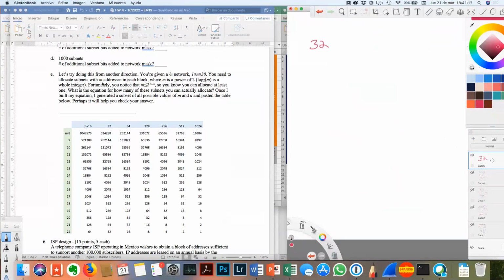You're given a network. You need to allocate subnets. You notice that you can allocate at least 1. What is the equation for how many of these subnets you can actually allocate?